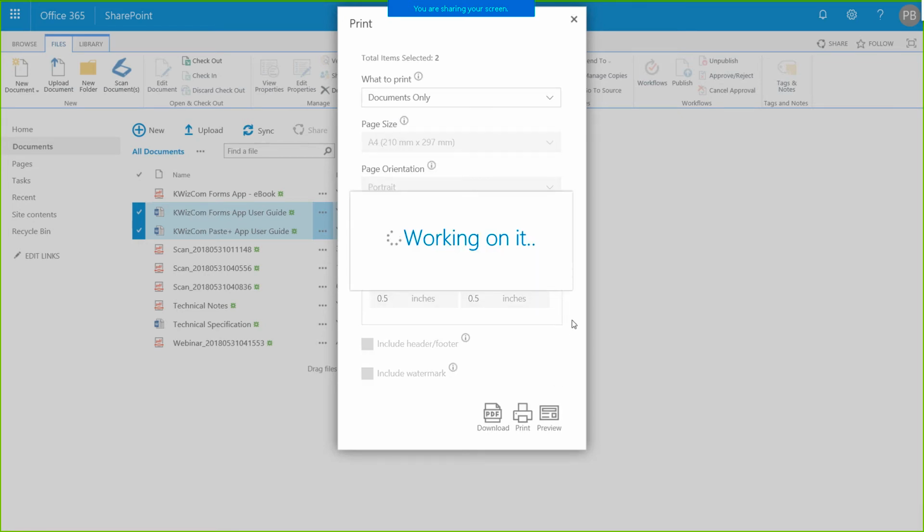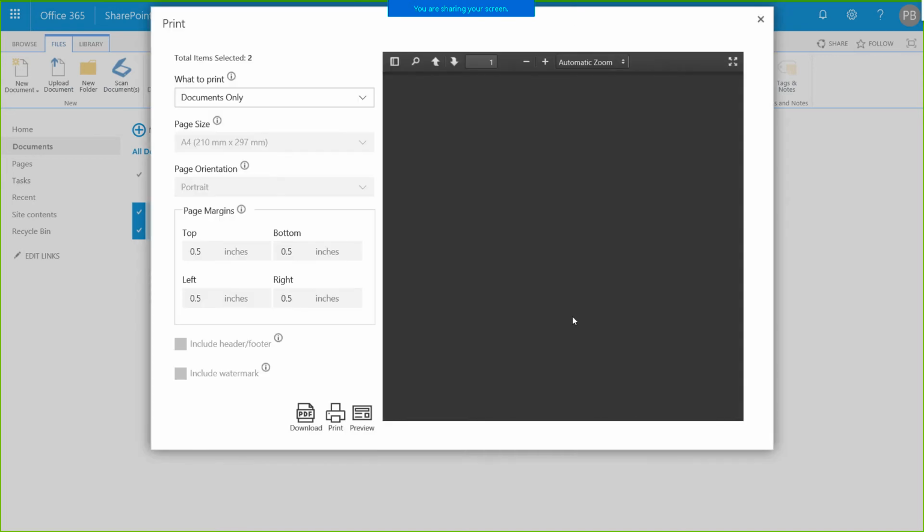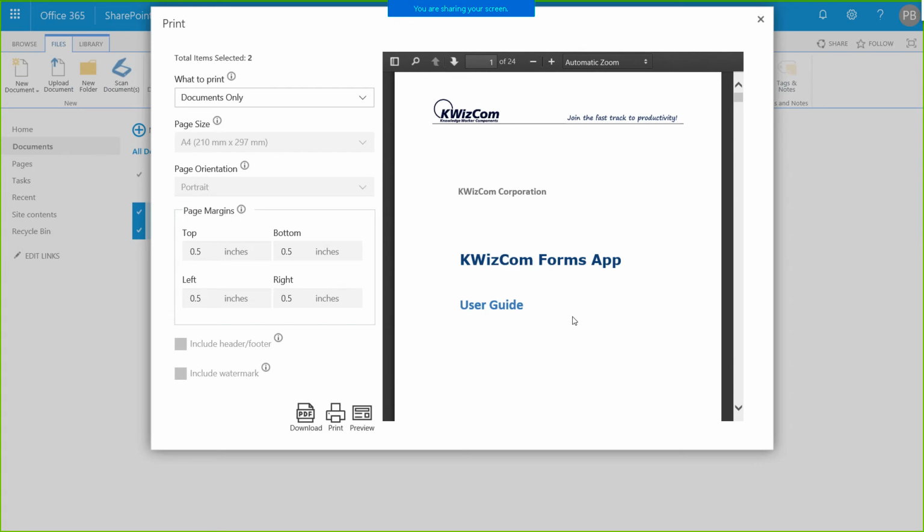If I hit preview again, this will take a couple of seconds because these are quite long documents, but what it will do is actually show you a preview of both documents. Now, in a print scenario, that would just run through and print off both of those documents. Alternatively, you can choose the option to download it as a PDF. So if you've got maybe multiple documents and you want to merge those together into a single PDF file, you can do that as well.